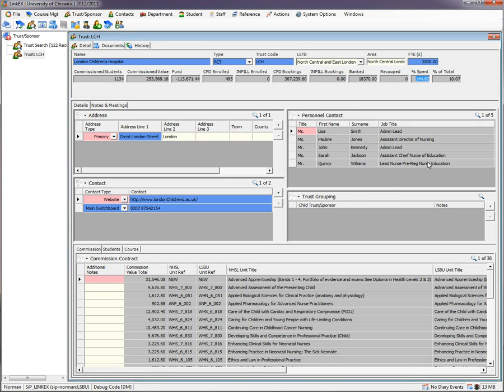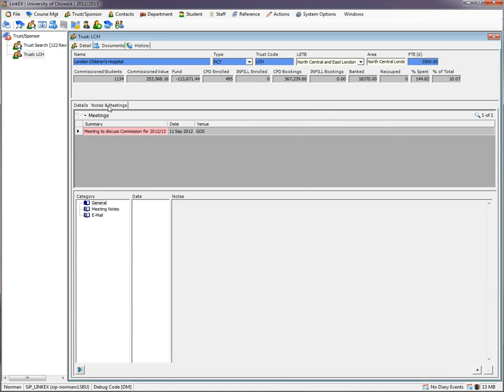Typical information here includes the address, the contact for the main trust, and a list of personnel contact. So here you can actually maintain a list of key contacts within the trust. This tab here, Notes and Meetings, allows you to record any meetings you've had with that trust, so that if you were to go to a meeting the following week, you would know what's been discussed in the previous weeks.